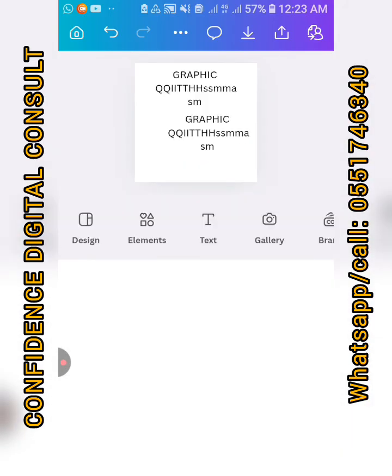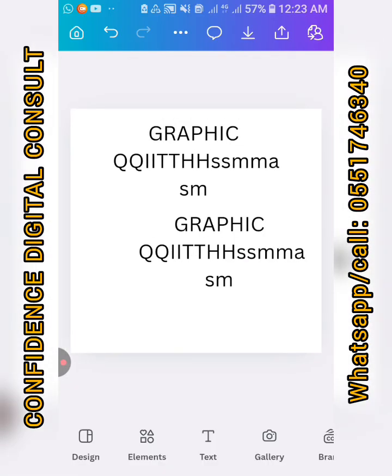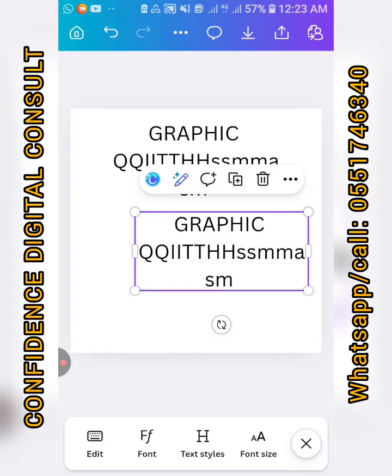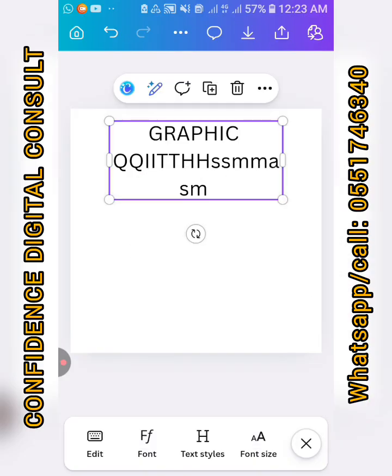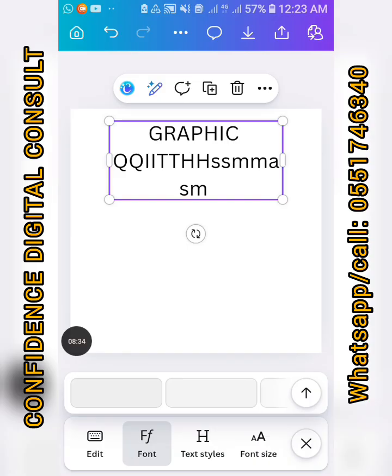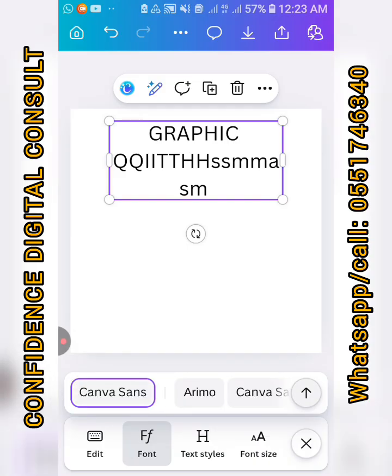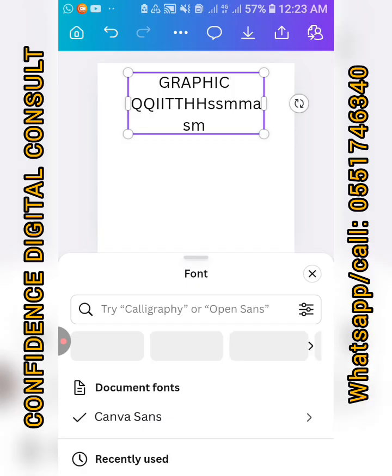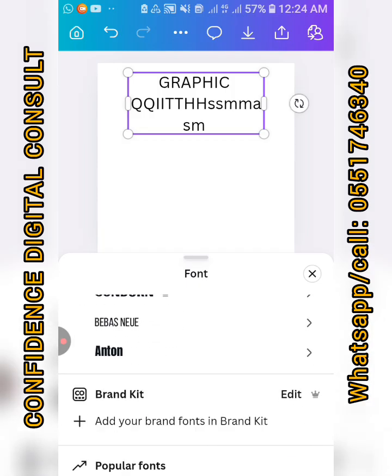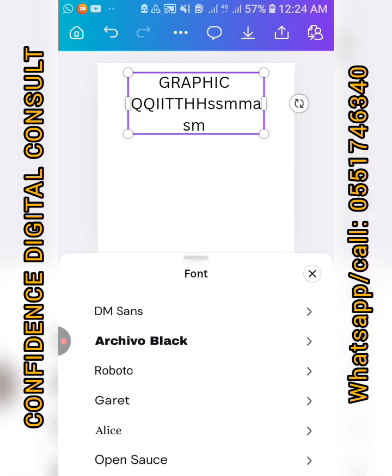Okay, now let's check something here. When you tap on the text like this, you can also give it a font, different fonts. So you locate fonts here, and then you can choose any other font for it. So they have Montserrat, and then so on. Now let's leave here and go to the other side.